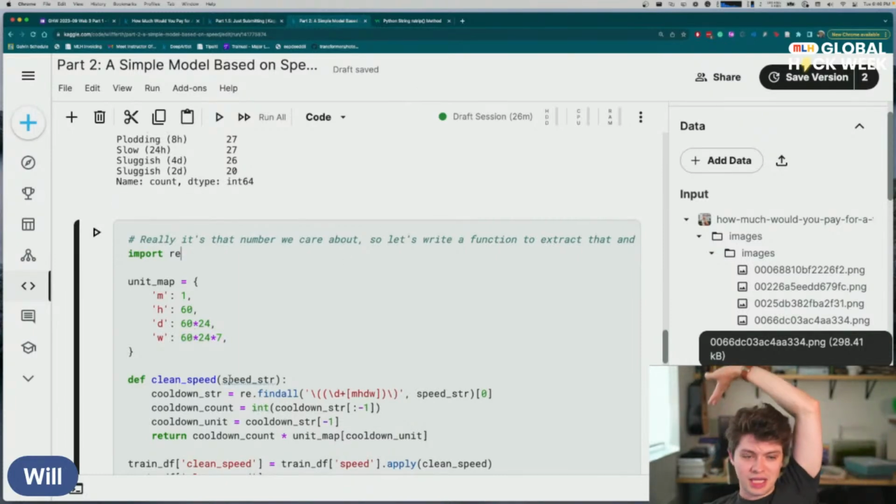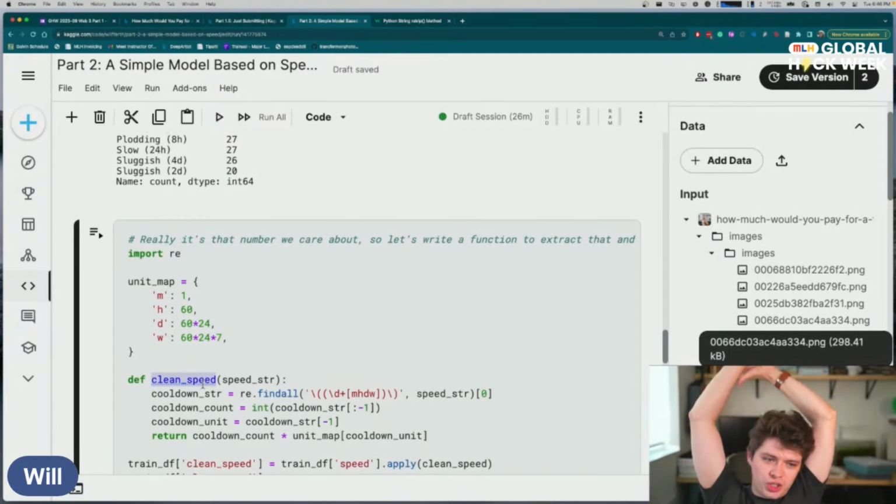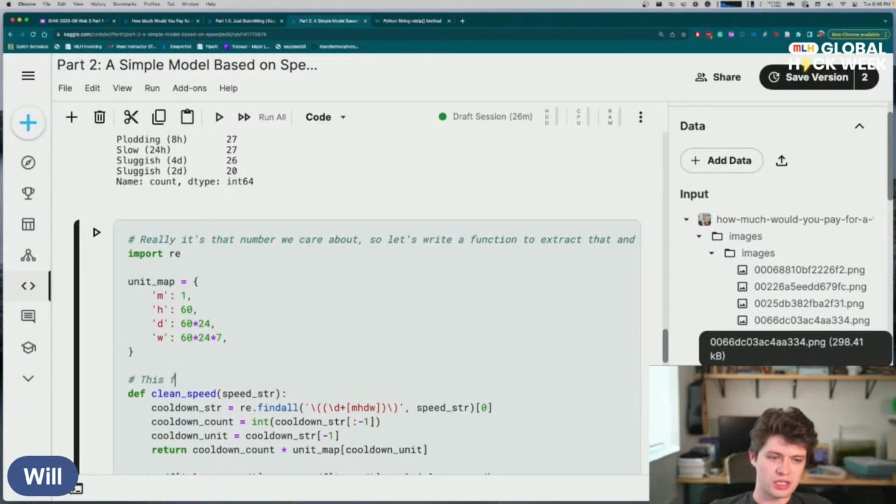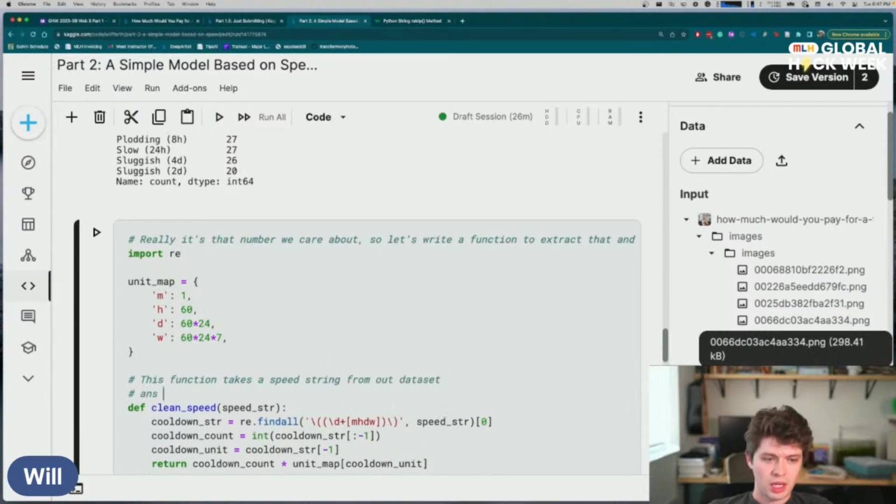Now this gets a little bit more complicated. So we're defining a function called clean speed. And this is going to take our speed string and return a number of minutes that speed string represents. So this function takes a speed string from our data set and returns the number of minutes it represents.